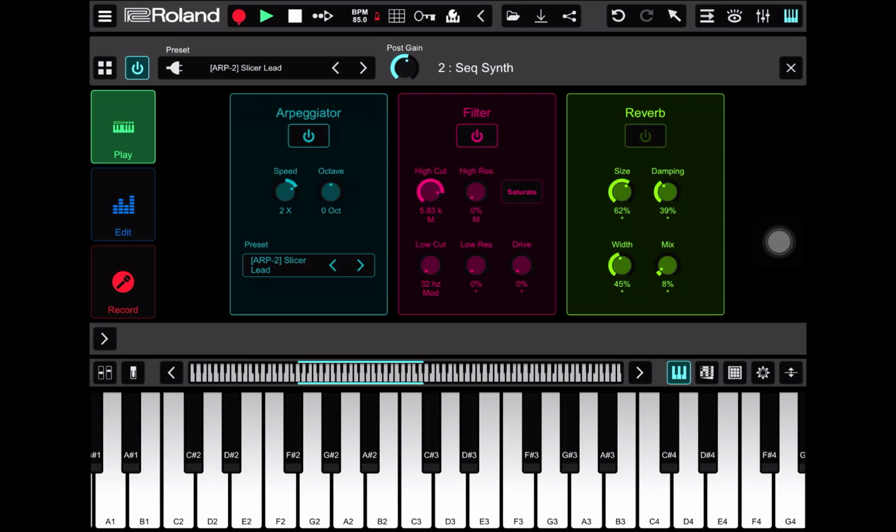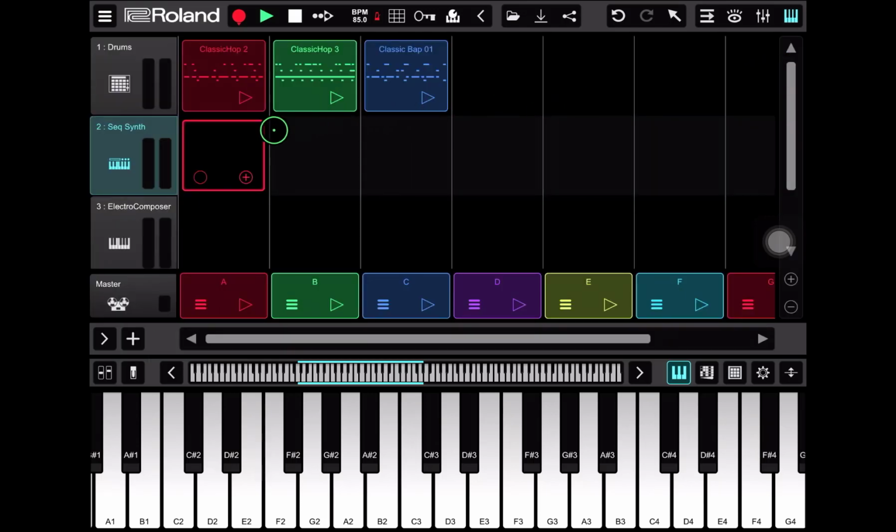So now that we have our sound in place and we've adjusted our arpeggiator speed, let's close the panel and go into the first cell in track 2. Here, when I press record, I'm going to get a 4-beat count in, and then I'm going to attempt to play a performance using this arpeggio. And if you want to follow along, please do.